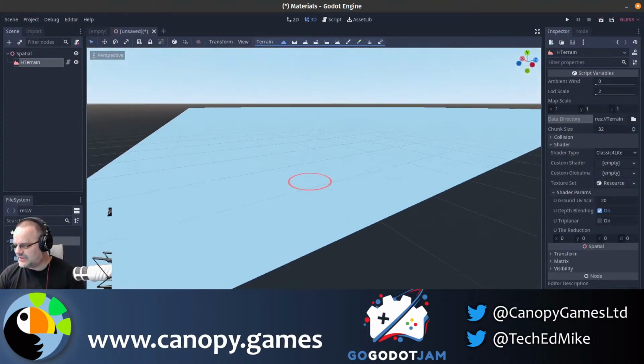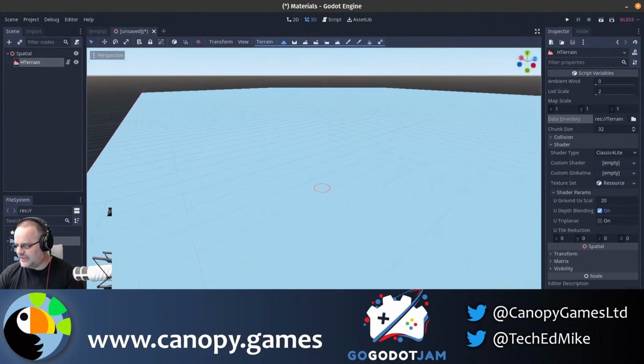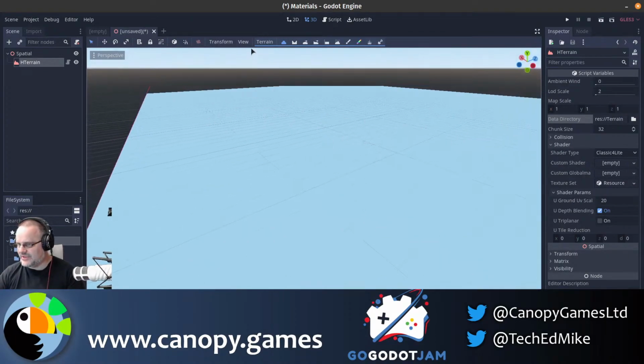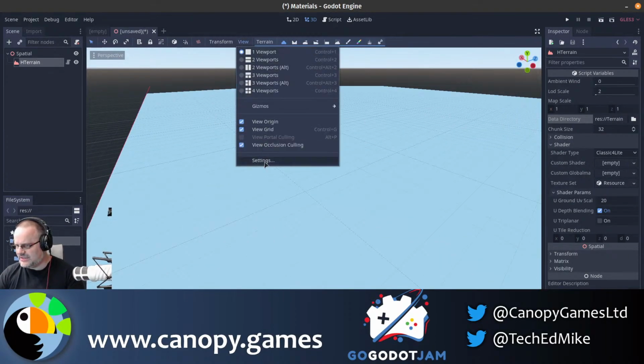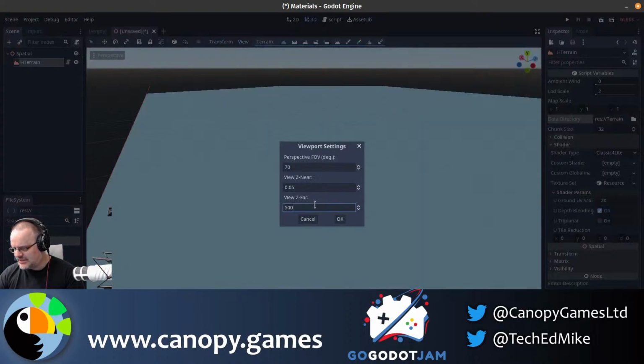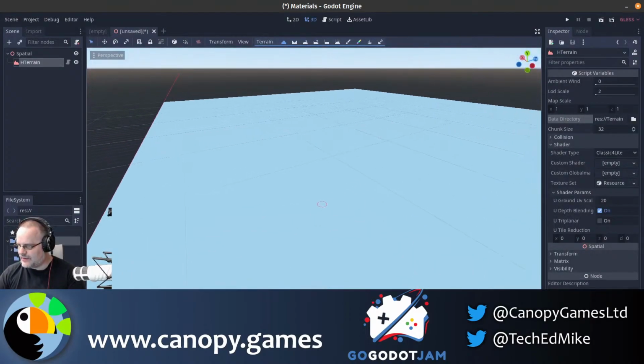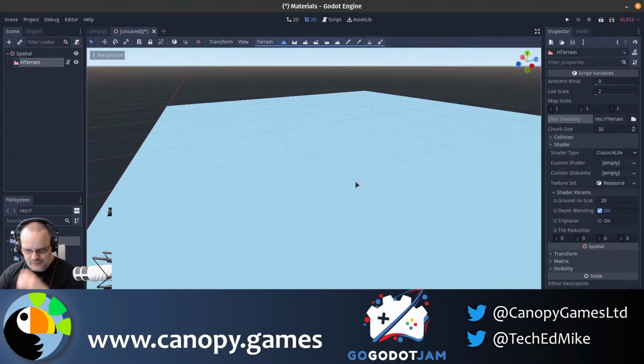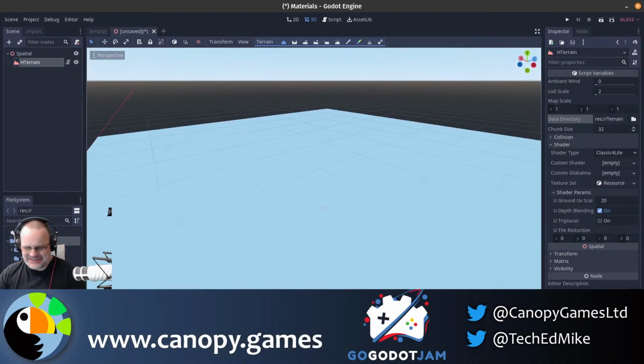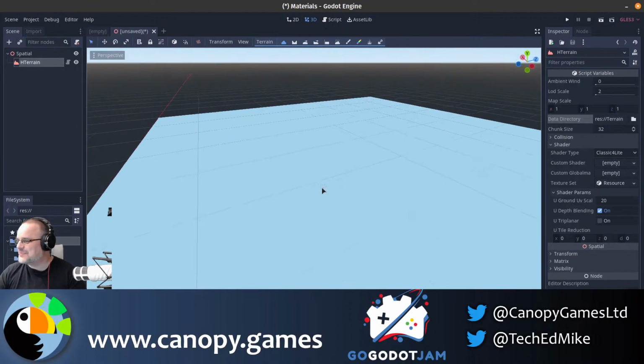Great. So here is a terrain, and you'll notice it's actually bigger than my camera can see. So let's go to my view settings and set my FAR to 2000. Awesome. We now have a nice big terrain. Thank you. You rock, Nikoto Arts.